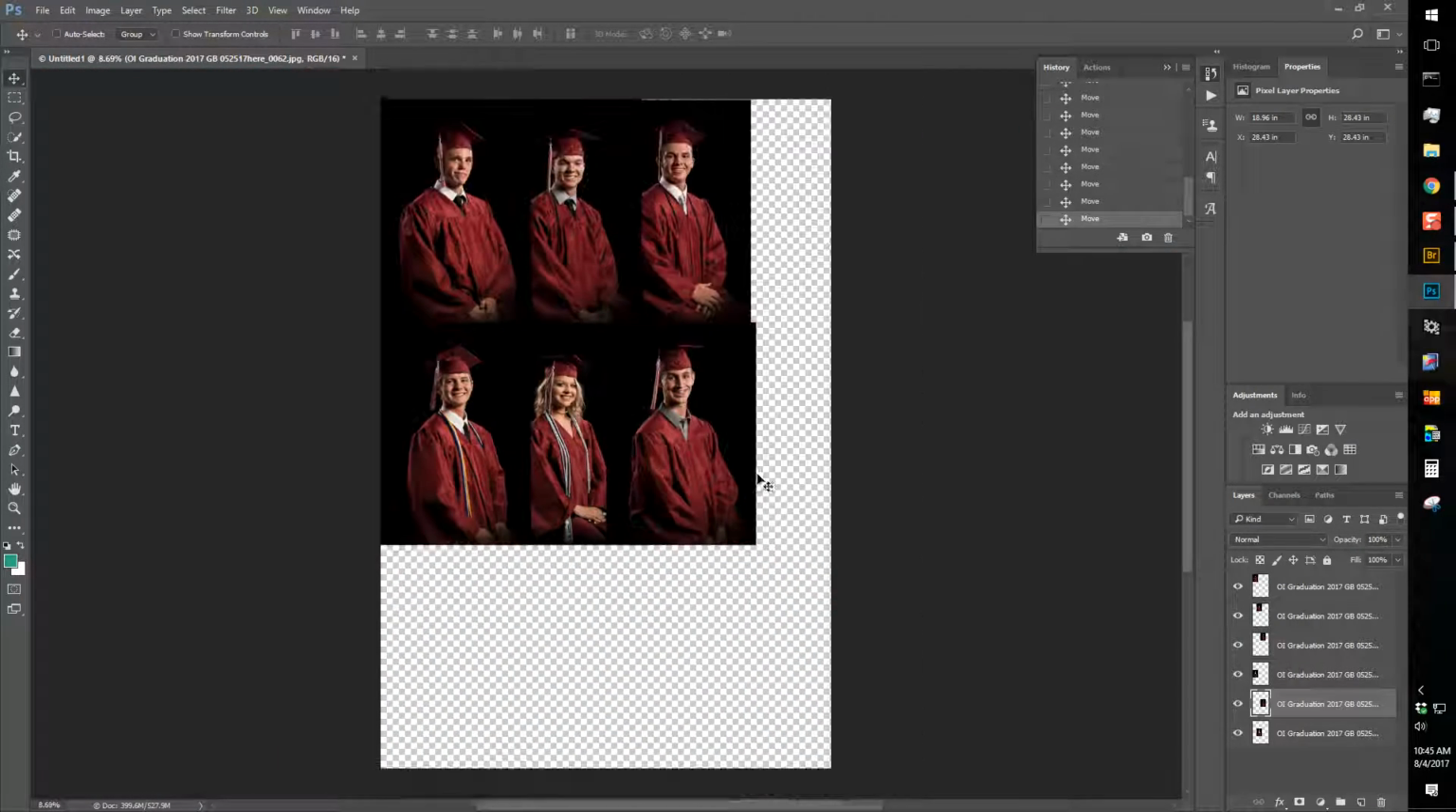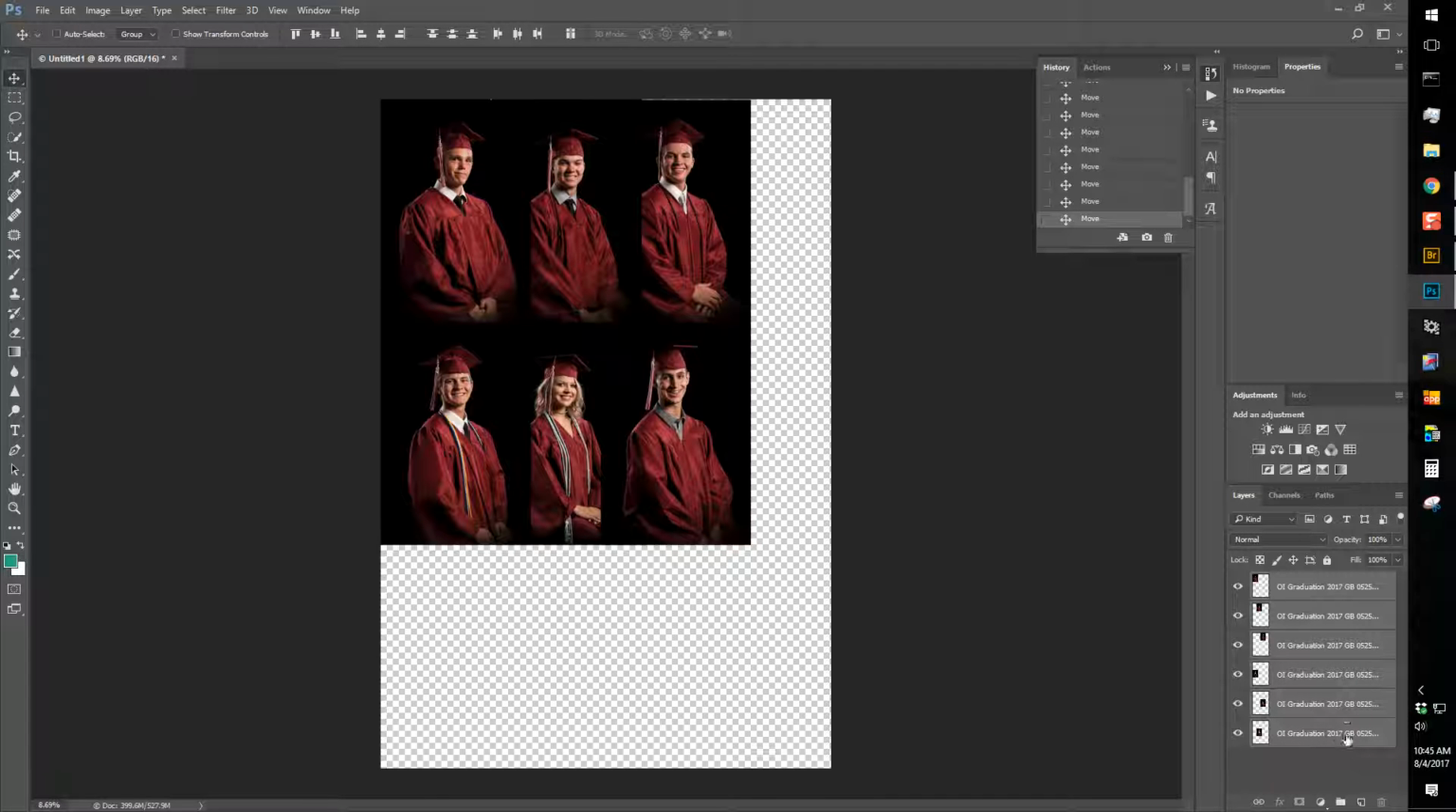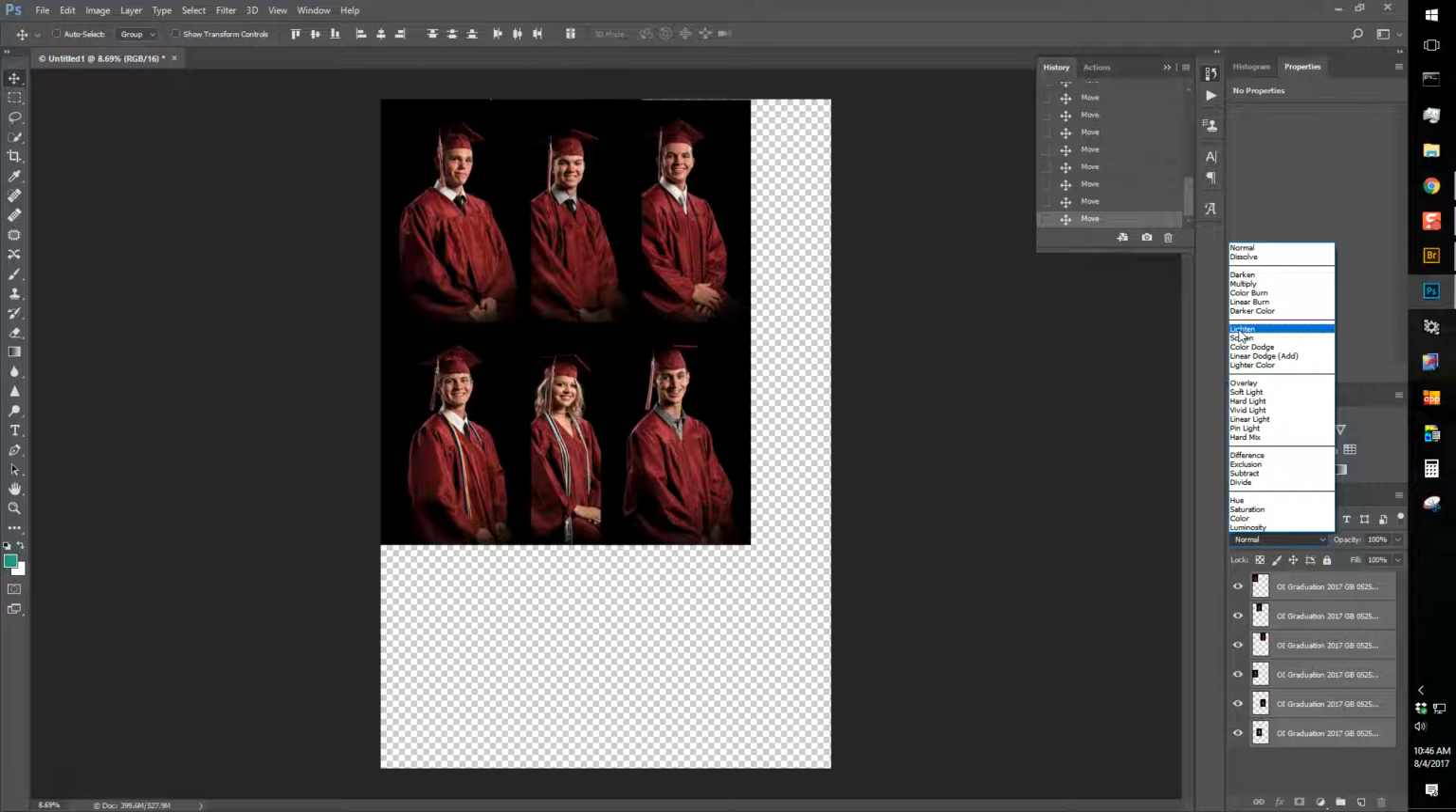Here's where the magic happens. To select all of the layers, which is what you need to do, click on the top layer, hold down Shift, and click on the bottom layer. I'm working over here right now. So, I selected the top layer, held Shift, and selected the bottom layer. Now we can change the blend mode. Right here is where your blend modes are. Right now it's on normal. We're going to change that blend mode to lighten.